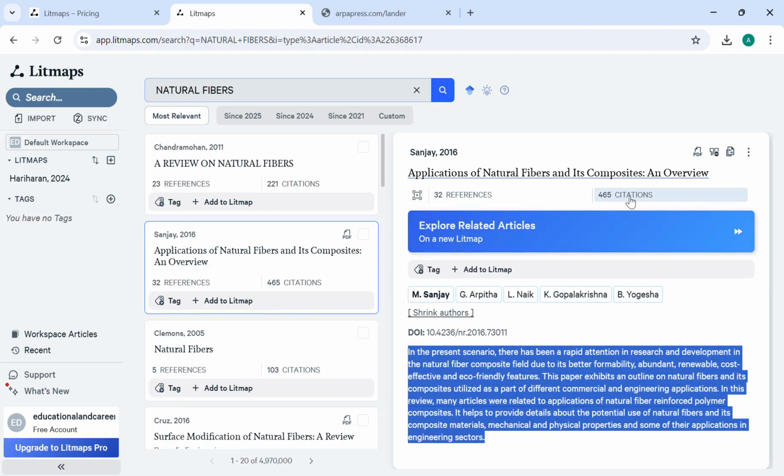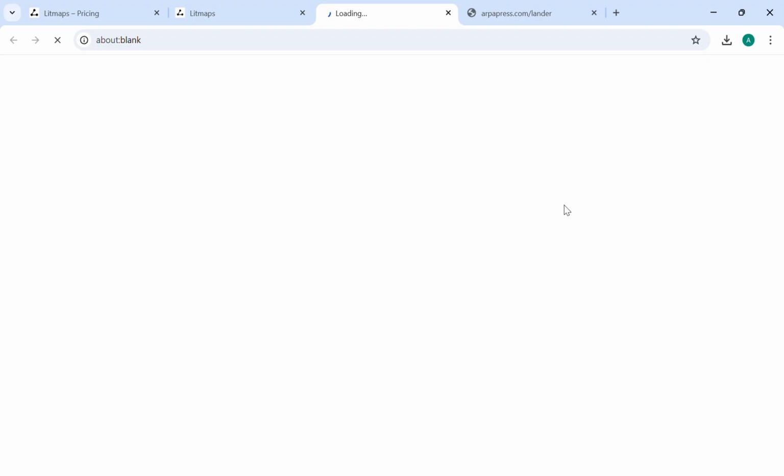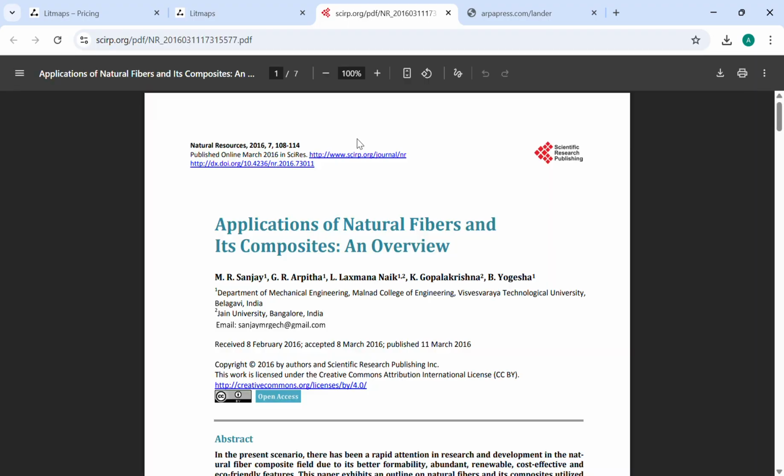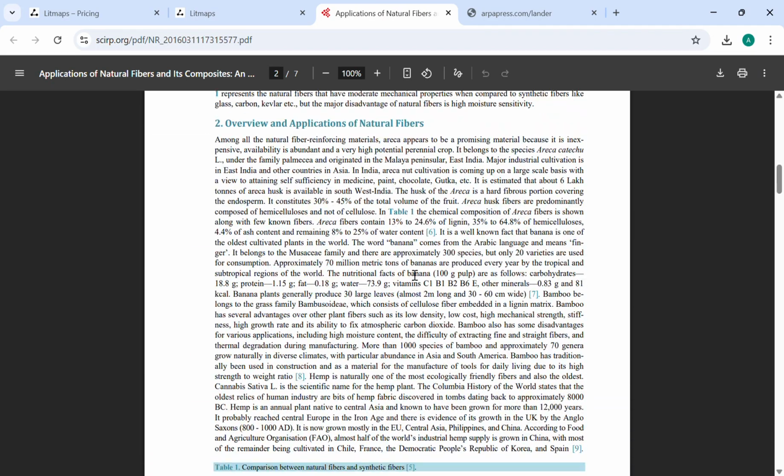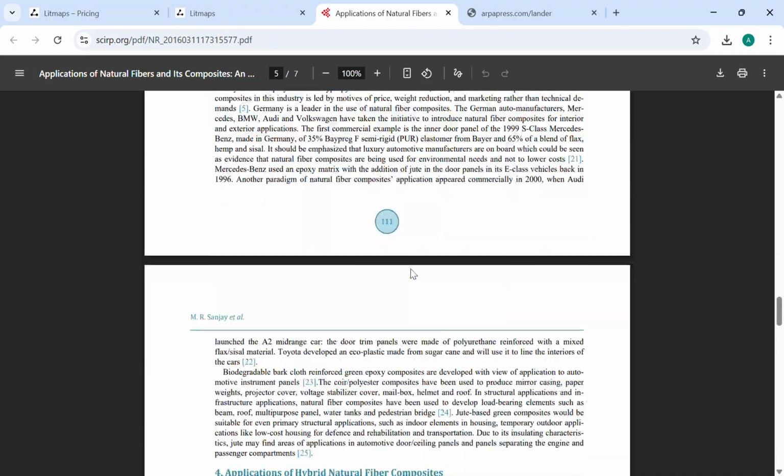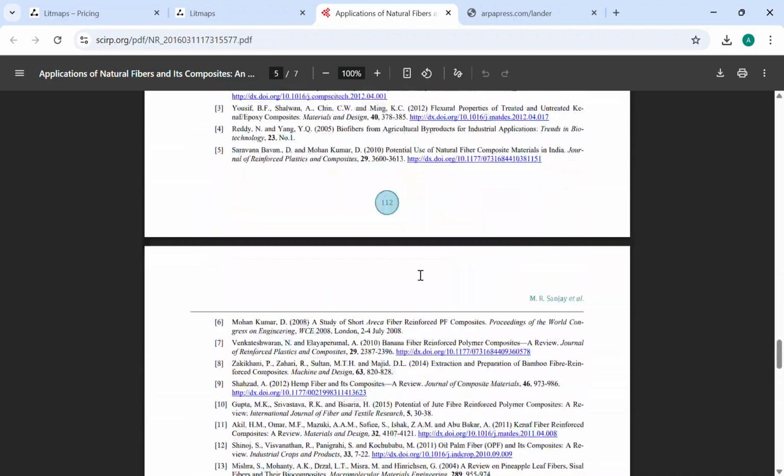Okay, how many citations it has got. And here you can see that there is an option: you can get the PDF file of this article as well as go with the cite option. So when you click on the PDF option, it will go out of the source and you will immediately get the downloaded version of the paper.